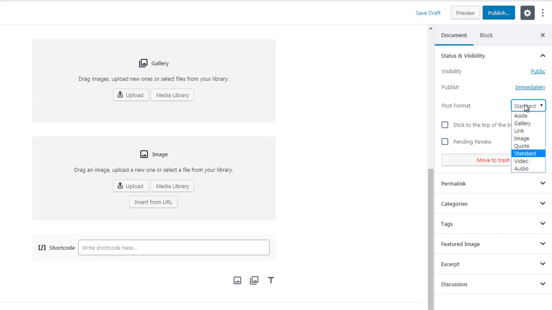Post format, we have standard, we have different post formats for different media types. You can say stick to the top of the blog, so you can move this to the top of the blog. You can click pending review if it's pending. So if you are, say, a writer, or you have a writer on your team, you could give them access to the site and you could have them click pending review, and then you come in and you review it, and if it's good to go, then you post it and publish it to public.